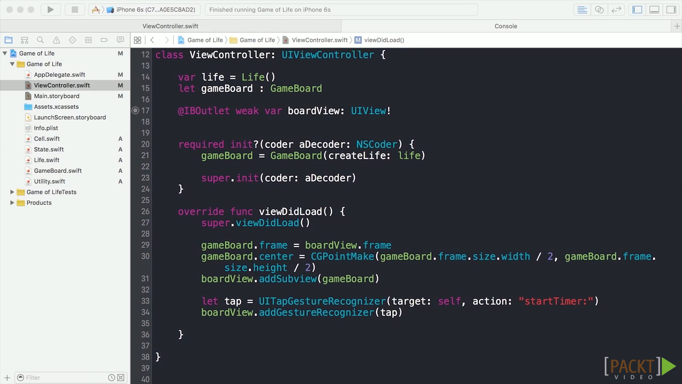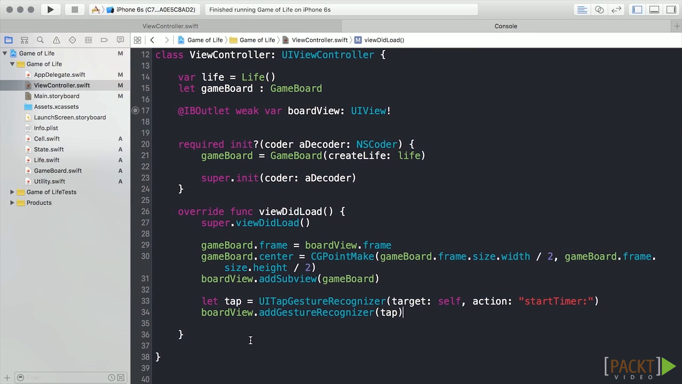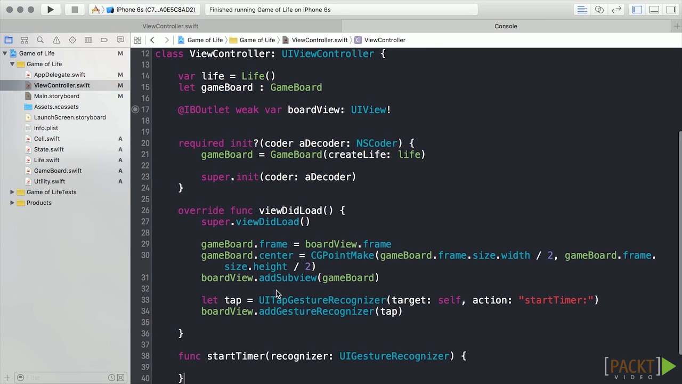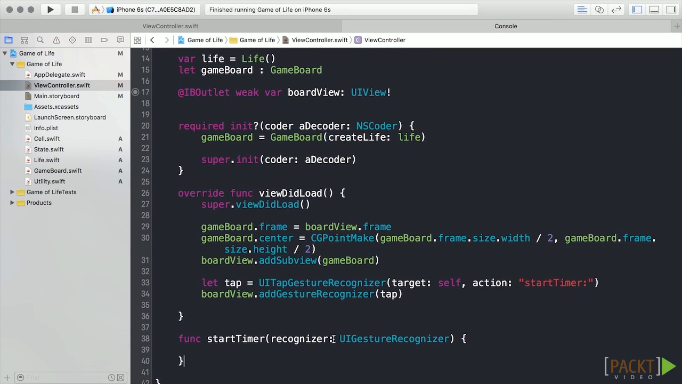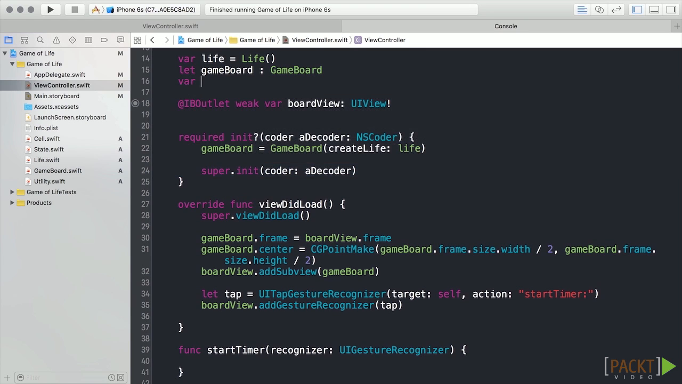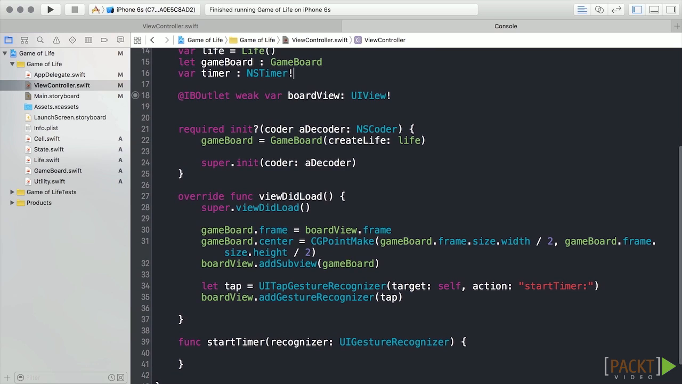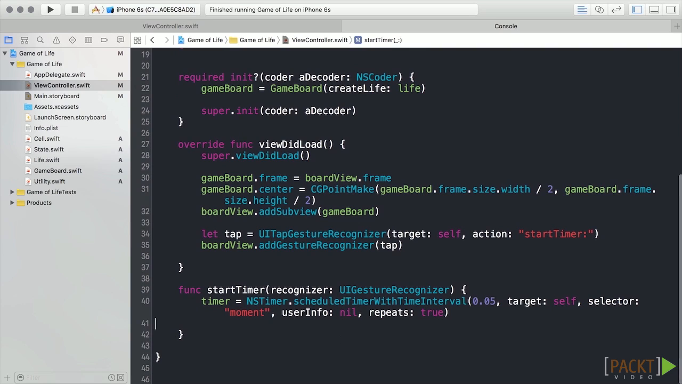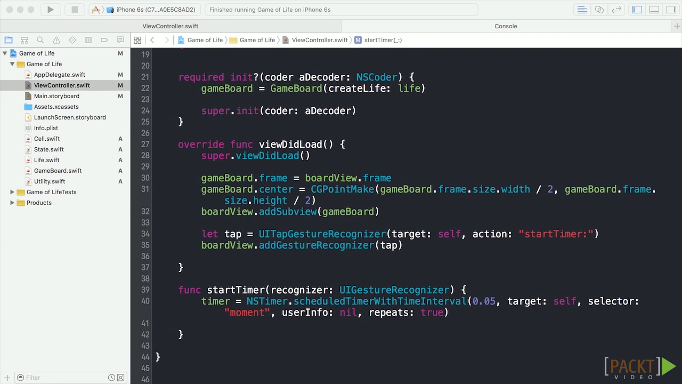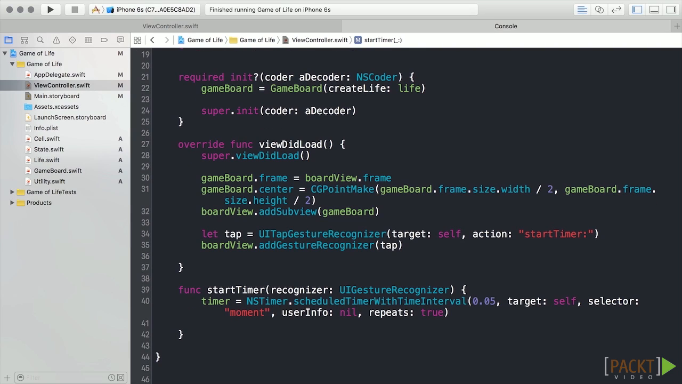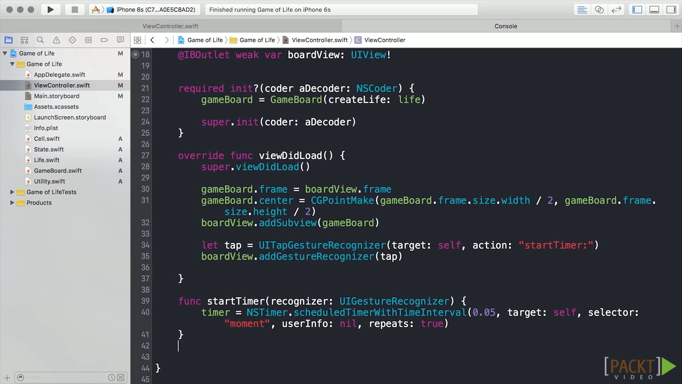Let's continue by adding our startTimer function to our view controller class. This function takes a UIGestureRecognizer as an argument, though we won't be using it here. At the top of the view controller, create a variable named timer. We'll put this timer to use inside of our startTimer function. We'll set our timer variable's value to NSTimer.scheduledTimer with time interval. We'll set it to evolve every 5/100ths of a second, set its target to self, selector to moment, userInfo to nil, and set repeats to true.